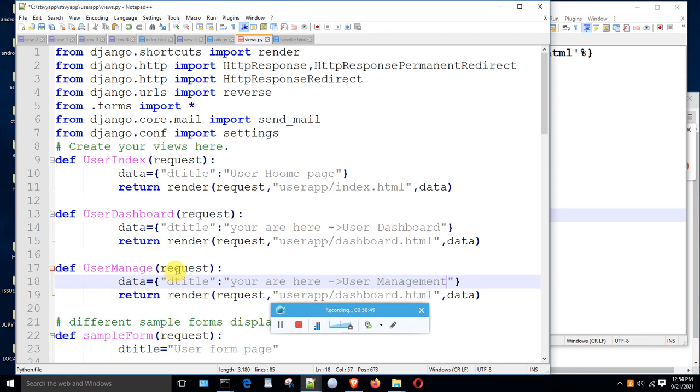CD into project X. Are you there? DIR. So the django-admin startproject X.